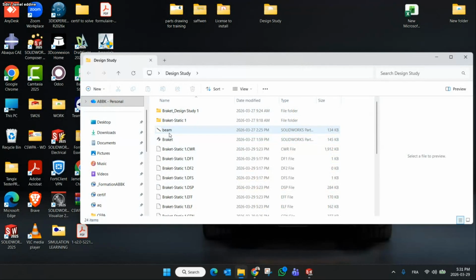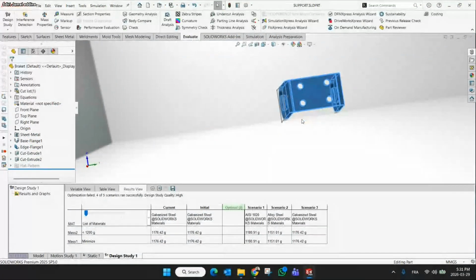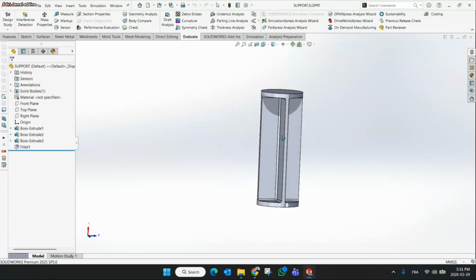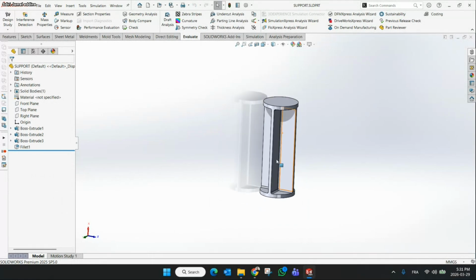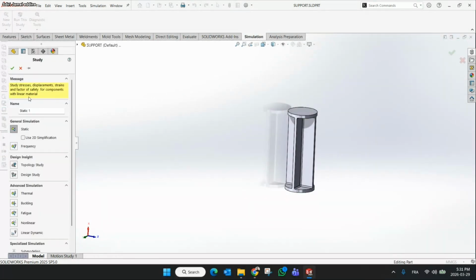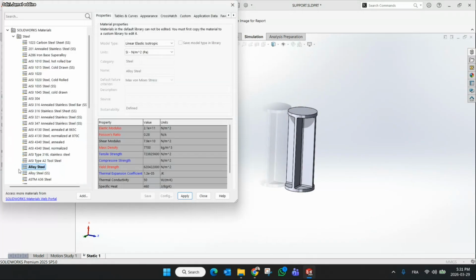So I will use this. Where is it? The other part? Yes, this one. In this case, this is a part which is going to support a table, and we have 4 of it, so I'm going to run just a quick static simulation for this part. I'm going to apply a material, I will keep alloy steel.